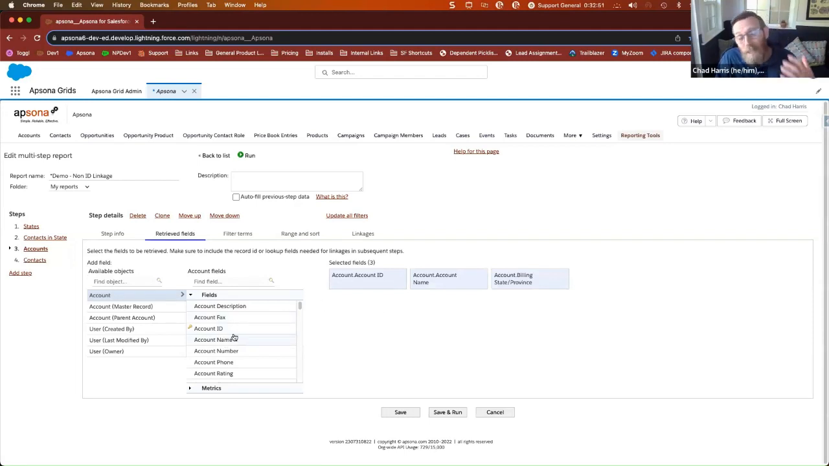The best fields to use for linking are ID fields, whether it's an actual ID field on the record or it's a lookup field. And I just want to talk a little bit more about that because this does trip people up. Any field you see with a key icon is an ID field. So I'm on the account step and I see account ID. That's the ID of that actual record.